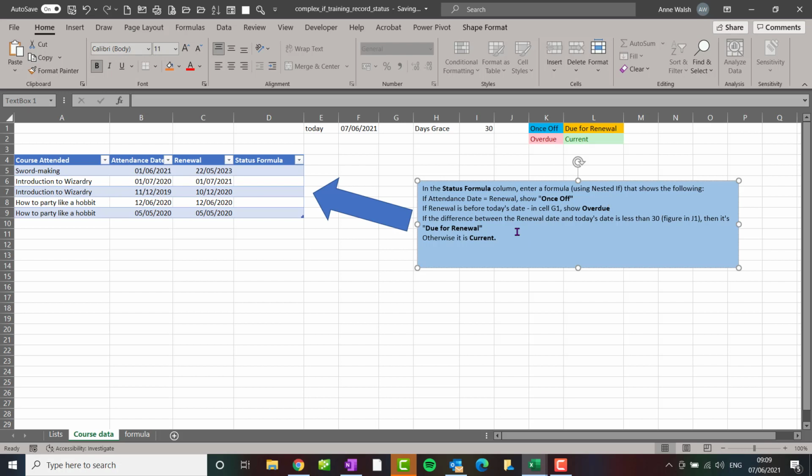The third bit is that if I take the renewal date and today's date, and it's coming up in the next 30 days, I want to mark it as due for renewal. I've just got the 30 up here, so you could amend that if you wanted to. Other than that, it's going to be current. Okay, so let's start that up here.